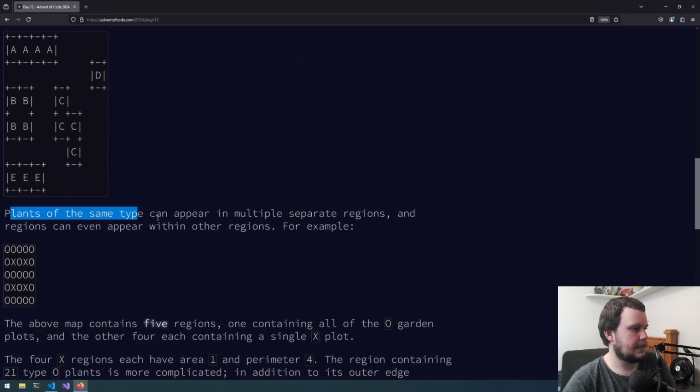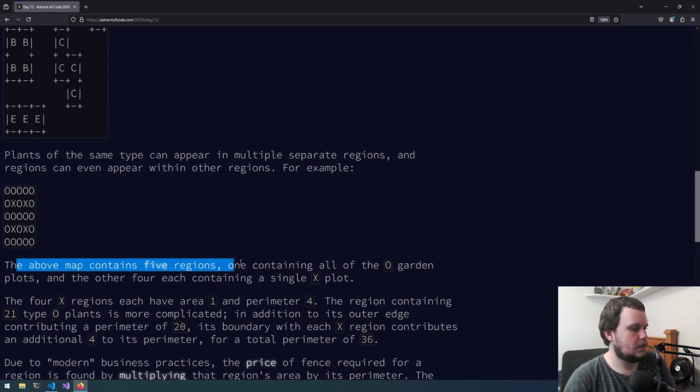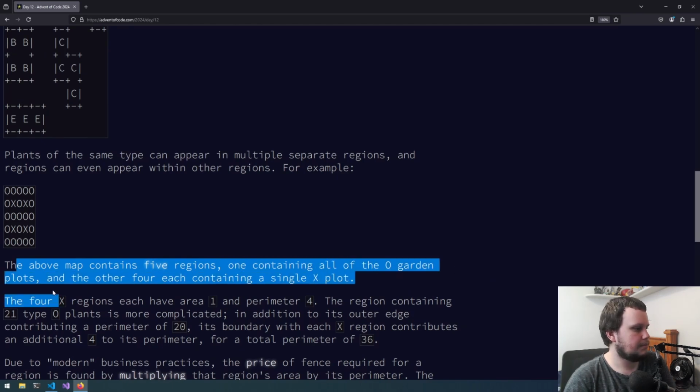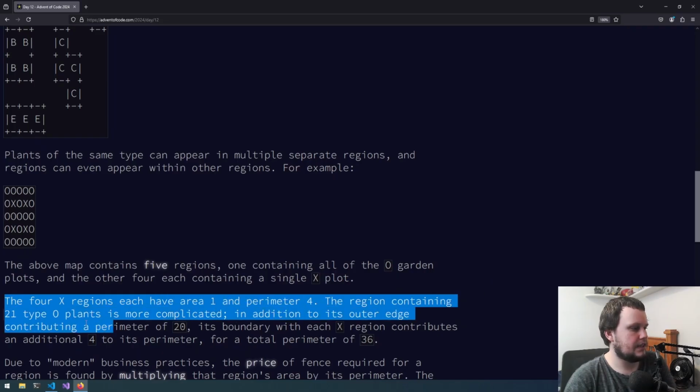So plants of the same type can appear in multiple separate regions, and regions can even appear within other regions. For example, this. The map above contains 5 regions, one containing all of the O garden plots, and the other 4 each containing a single X plot. The 4 X regions each have area 1 and perimeter 4. The region containing 21 type O plants is more complicated. In addition to its outer edge, contributing a perimeter of 20, its boundary within each X region contributes an additional 4 to its perimeter, for a perimeter of 36.